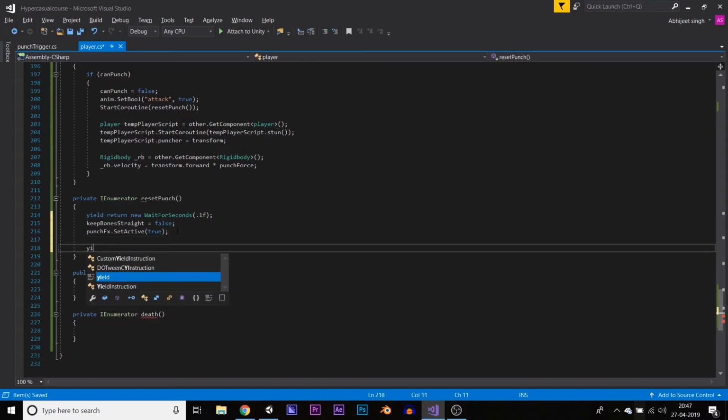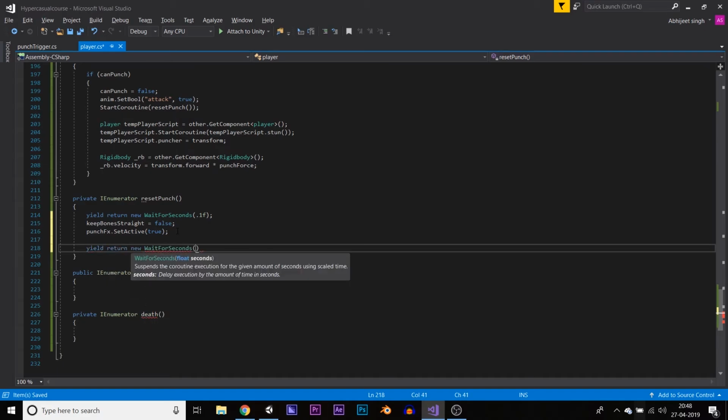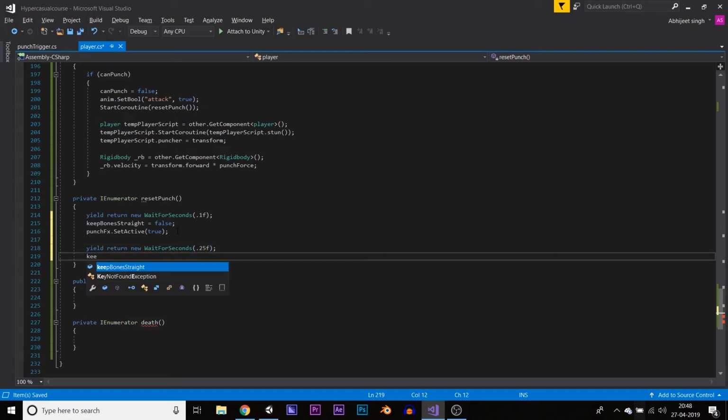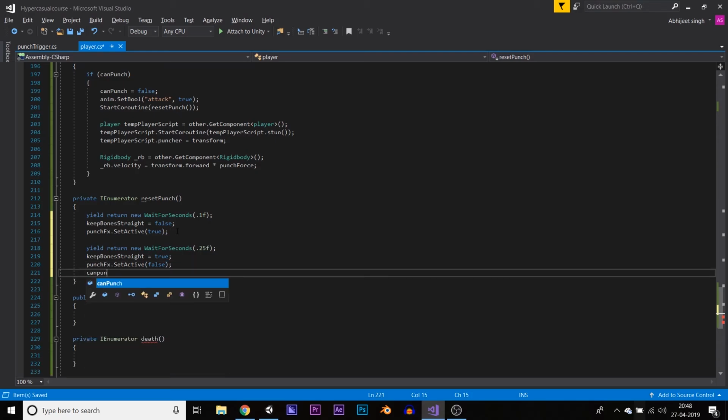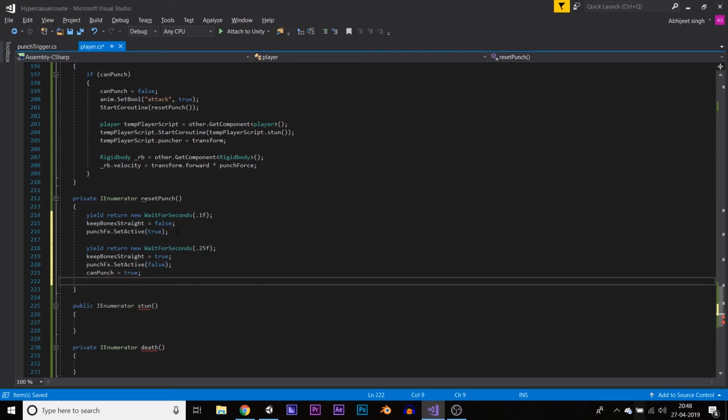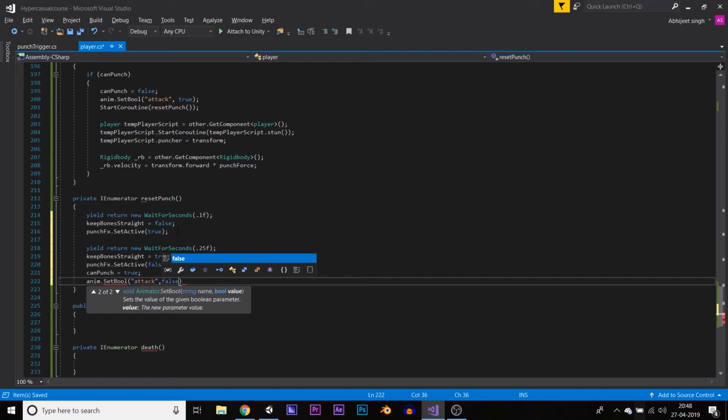And then after that, let's do yield return new wait for seconds 0.25 seconds, and here let's set keep bone straight back to true, then set punch effect back to false, and can punch to true, and set the animation back to run. So anim.setBool attack equal to false.